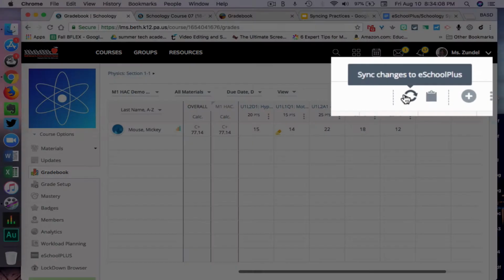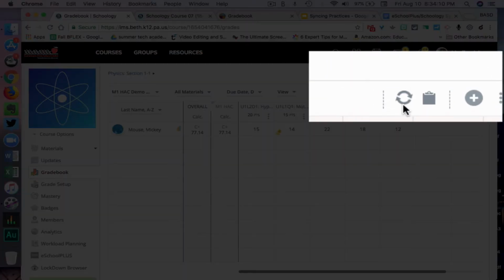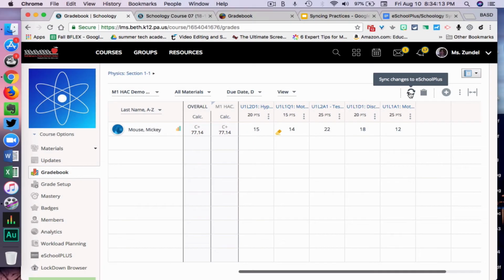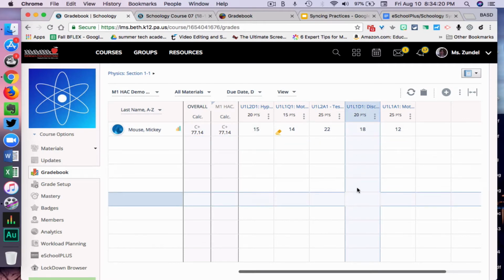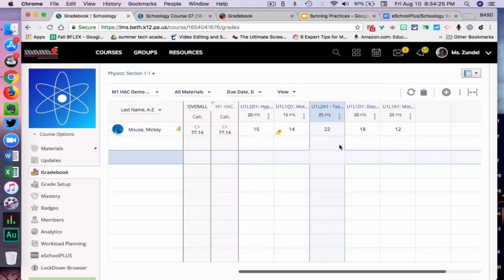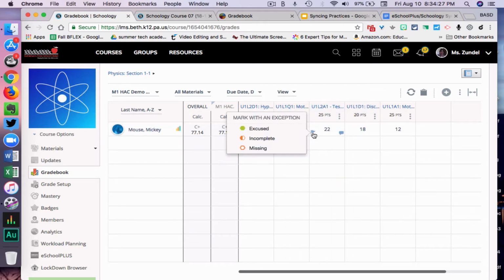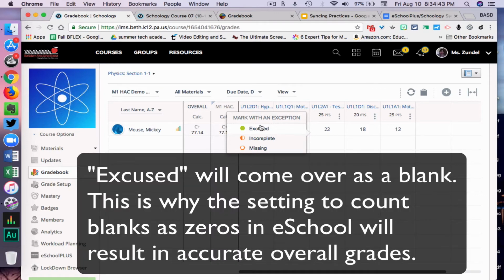Now you can sync from 2 different places, but here is a really convenient place. Right here, sync changes. Sync changes is very helpful when you add an assignment or when you change the actual grades, or you give a student an exception. Okay, like excused, incomplete, missing. Now the E will not come over. Okay, so that's actually an issue. Just giving you that information right up front.